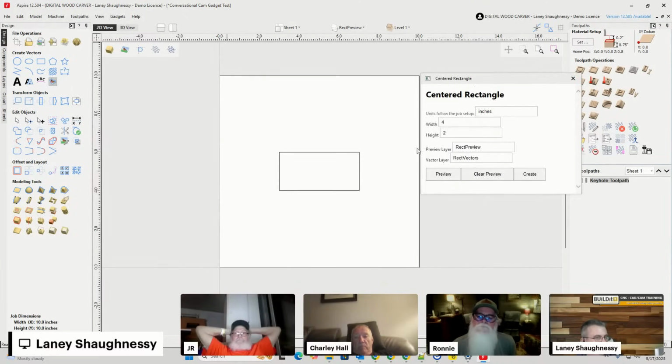Now, let's do a different size. Let's go 6 by 6. There we go. It created the rectangle on the layer, and it cleared it. So that's the clear, and then there's the create. So it fixed it. So that's it.